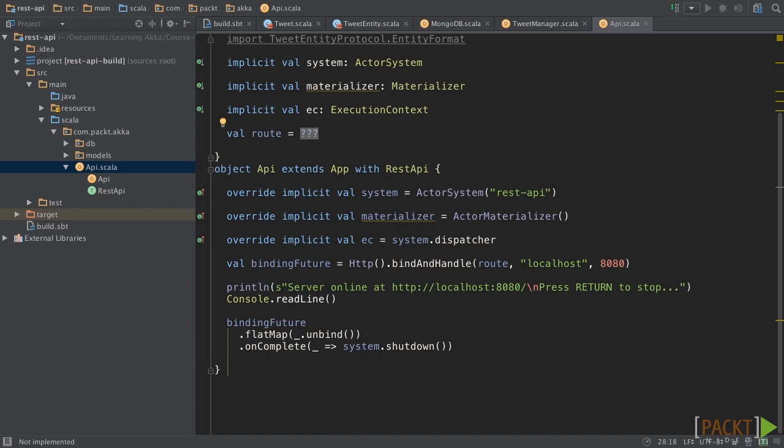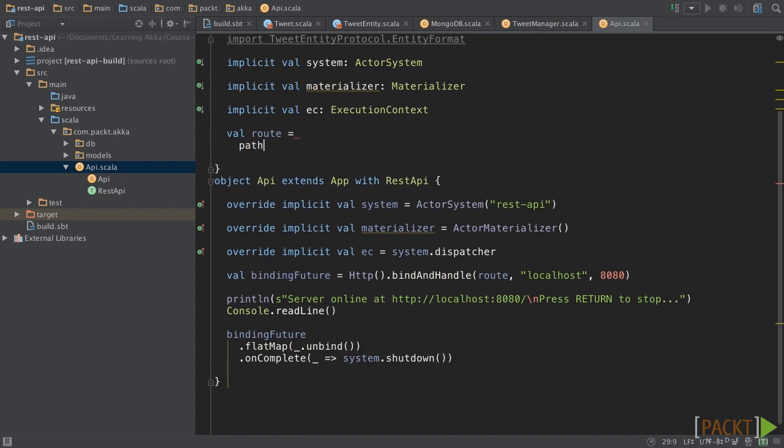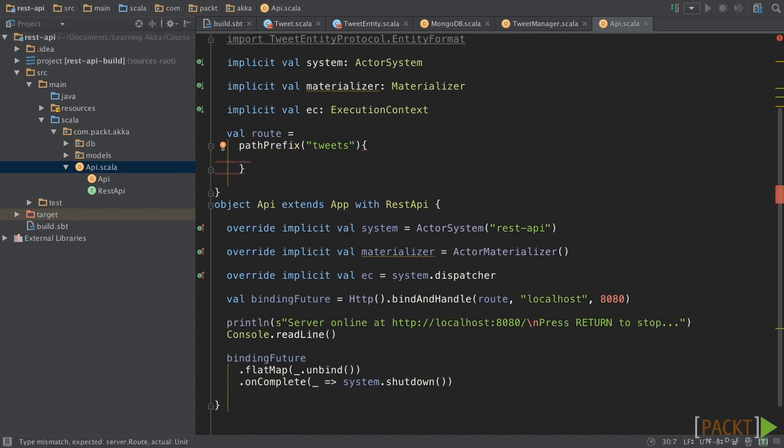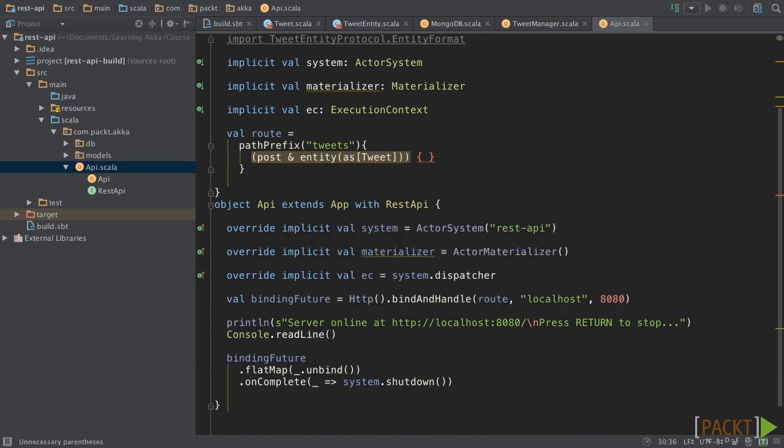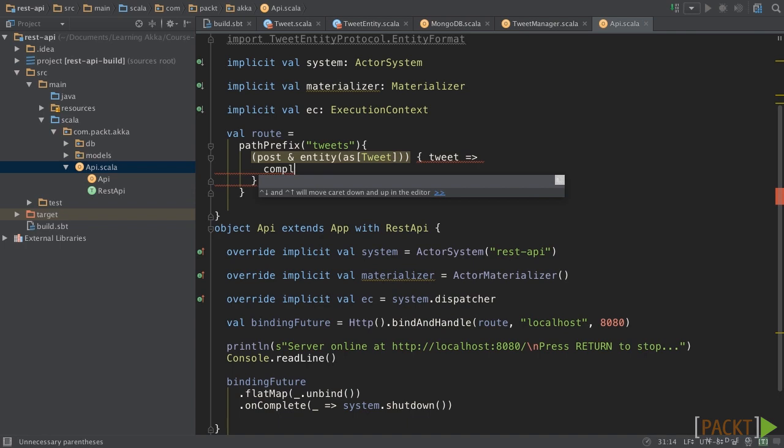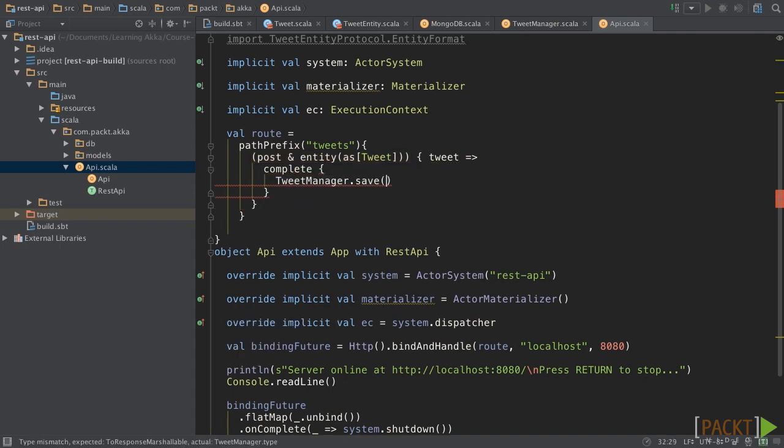Now, let's define our route. All routes will start with tweets, so let's use path prefix with tweets. We need to define 4 URLs to create, get, and delete the tweet and retrieve all tweets. For creating, we will define post and the request entity will be a tweet. We will call the save method from the tweet manager and map it to our response that will be a tuple of status and body.